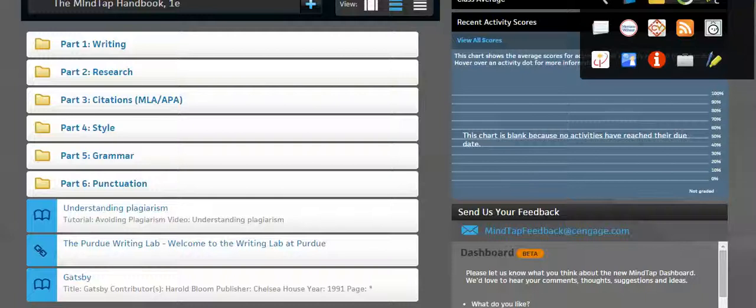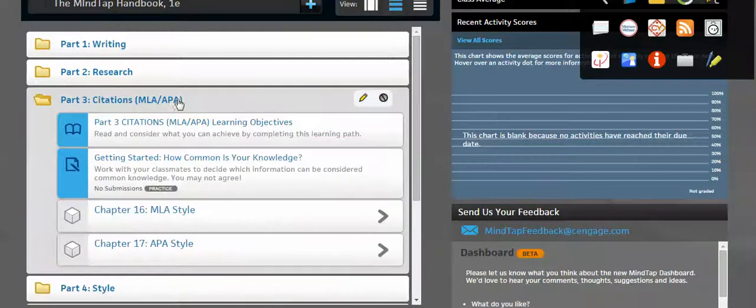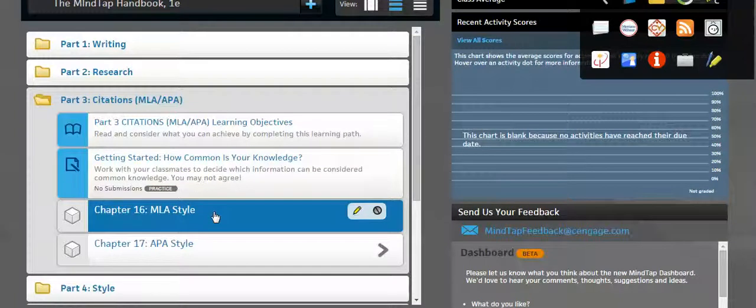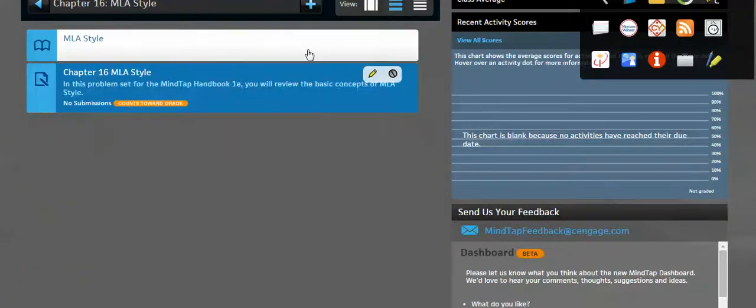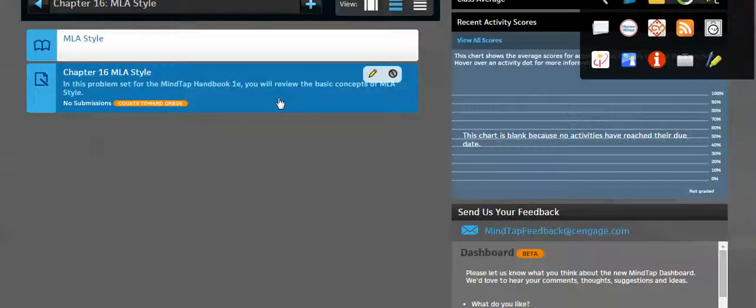So here's what it is. As you can see, it's broken out into parts up here in the front, okay? And inside each part are different chapters that cover those sections. And inside there are links to an ebook talking about, in this case, MLA style. And then over here, there's an assignment that the students can do or not do. It can be practice. You can count it towards grade.